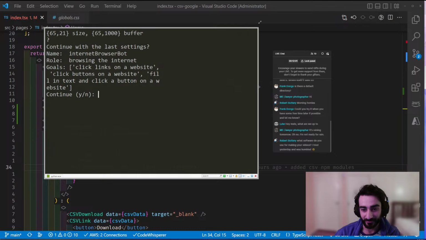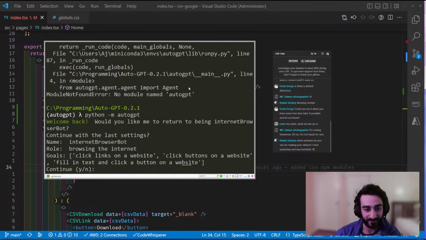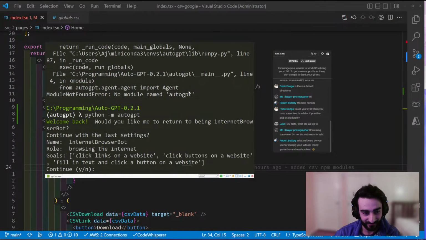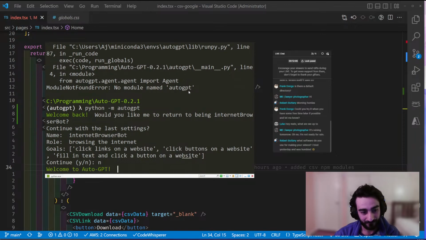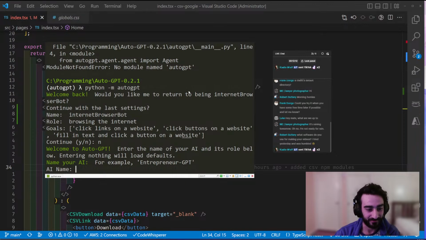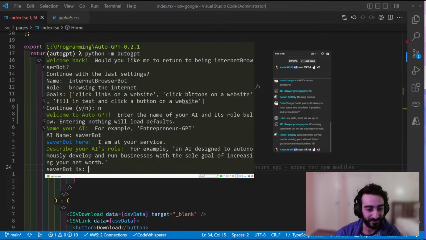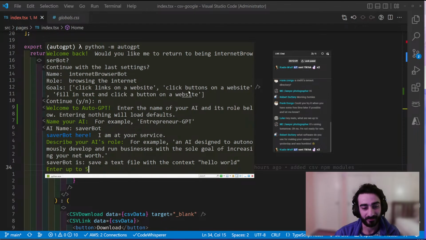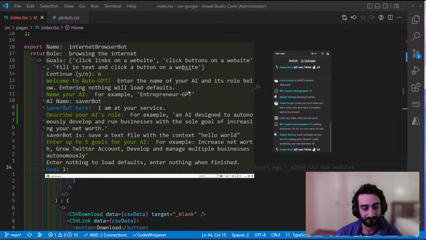Okay, mate, what are we up to? I'm testing right now for Frank whether Auto GPT can save a file, and if so, where does it save a file? Save text to a file. So, new AI named SaverBot, and its role is to save a text file with the content hello world. Let's see if it can even do it.